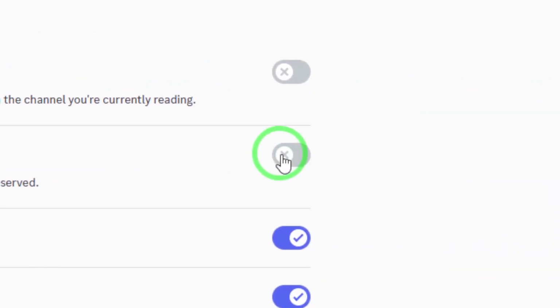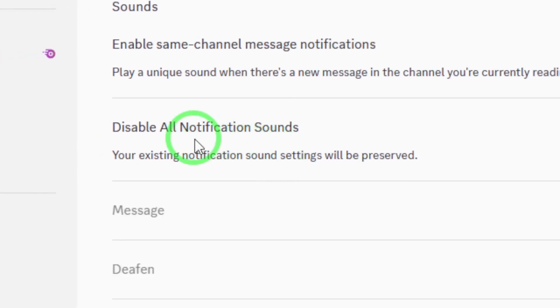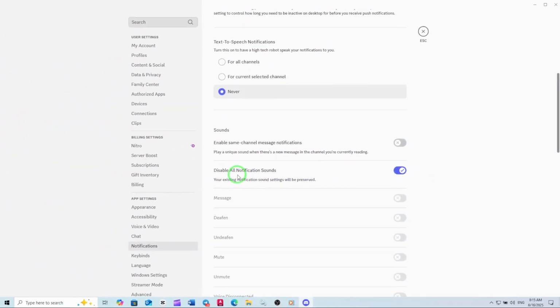Toggle this option on. Once you do, Discord will instantly mute all notification sounds, so you won't hear any more pings or alerts while you're using the app. That's it. You've successfully disabled all notification sounds on Discord. If you ever want to turn them back on, just follow these same steps and toggle the option off again.